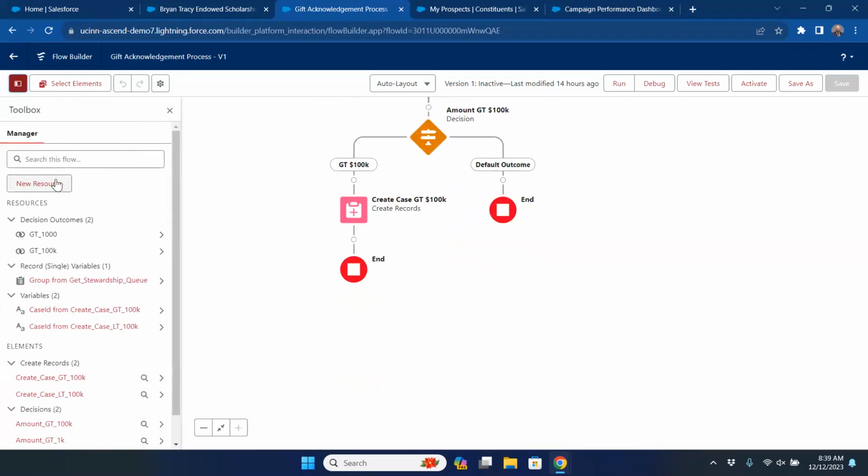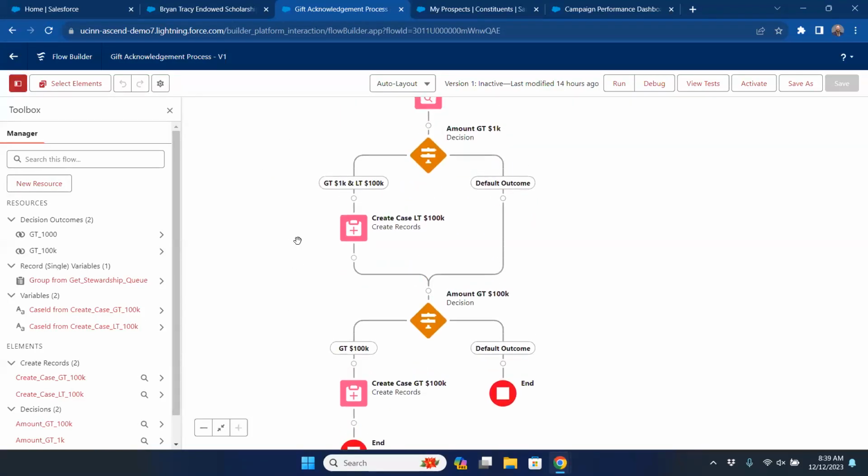The Ascend application comes with flows preset, pre-made. So a lot of common sense flows, flows like this, not this one. But other ones, like we talked a little bit yesterday about when you create a constituent, it automatically creates a household, right? So there's some inherent, maybe let's call them common sense flows.